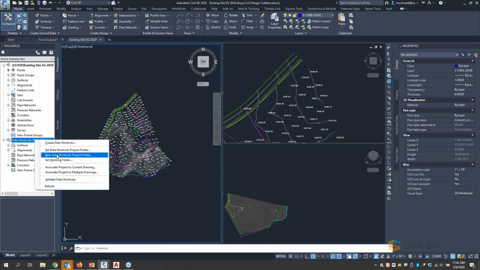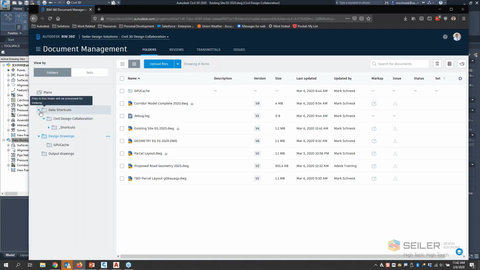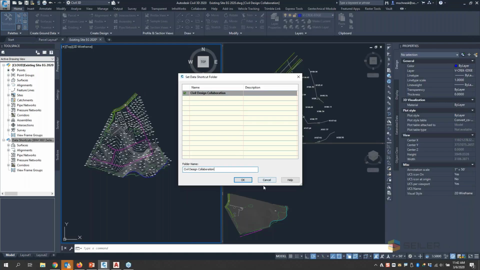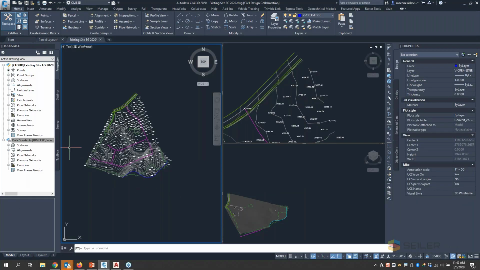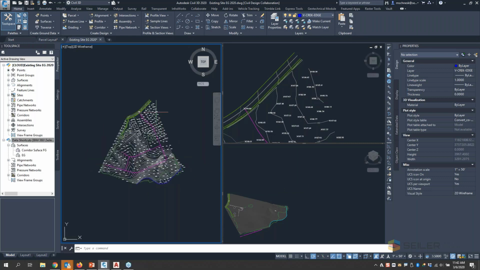I set up a project folder. Here's civil design collaboration. If I go back to my BIM360 desktop, I set my data shortcuts folder I made in BIM360 Docs as my working folder. There's my project folder, and then any of my shortcuts that I make just as normal, except now instead of being on a local hard drive, they're up here in the cloud and they're synced back to my BIM360 desktop connector. So any other shortcuts, I've already shortcutted out my surface here.